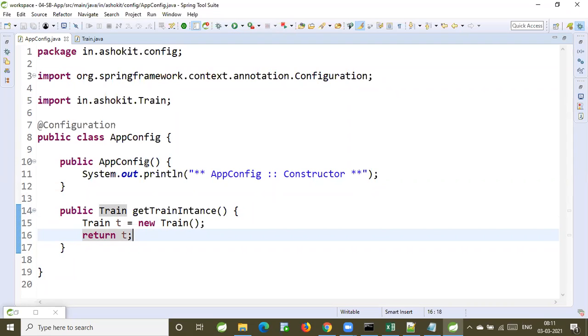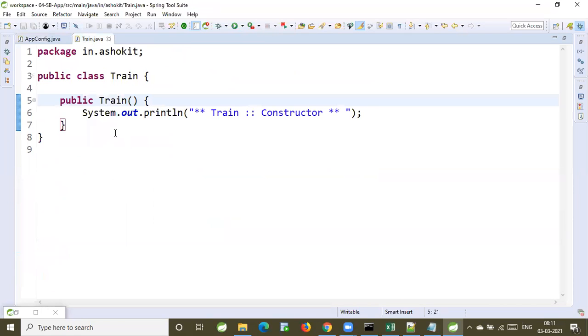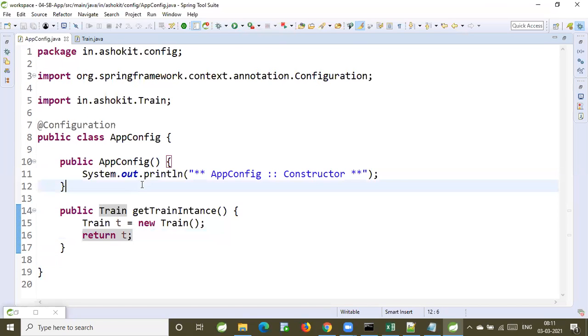Now tell me, is Train a Spring Bean or a normal Java class? Train is a normal Java class. Now, will IOC recognize my class as a Spring Bean, or not? IOC will not recognize it, because who is creating the object for my class? IOC, or me? We are creating the object for my class.